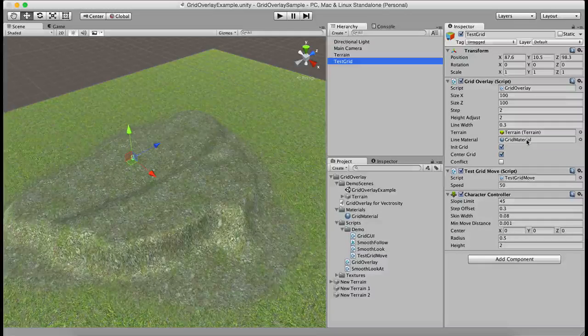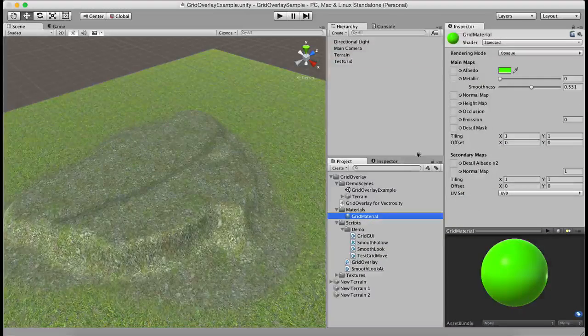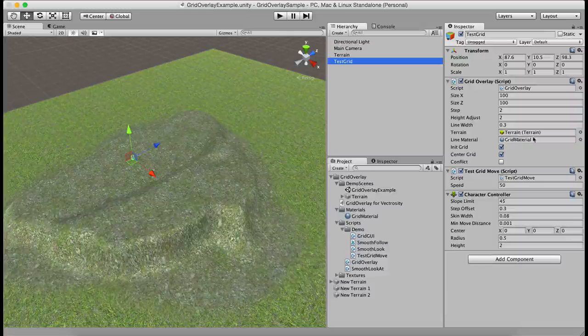Line material. This is any material, whatever you want your lines to look like. You can use any material. You can use whatever shaders you want. I have included a very, very basic material, but of course, you are welcome to use whatever you want.